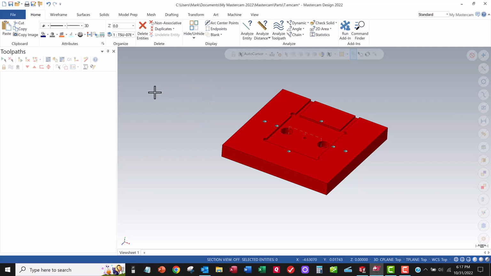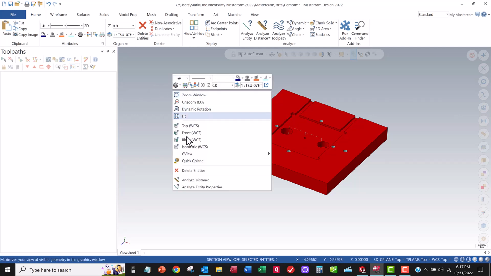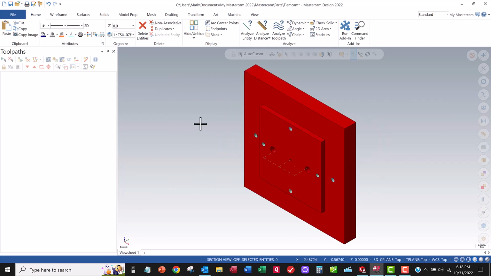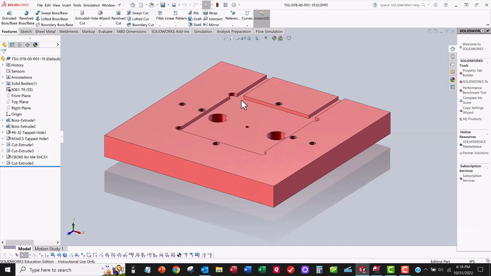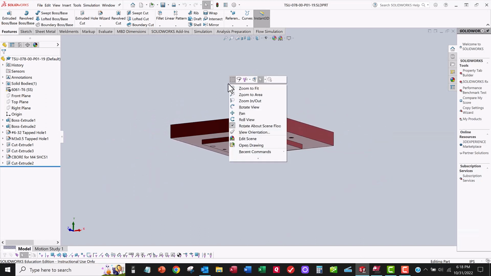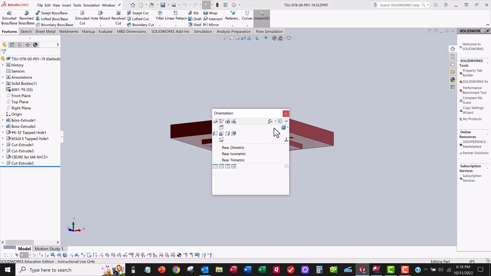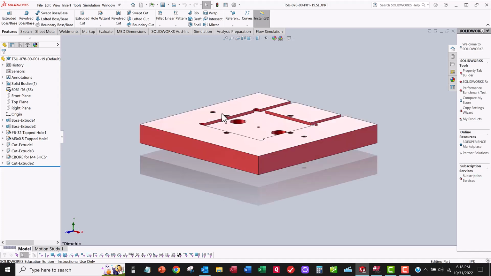The problem is if I right click and do ISO view, it's not in the same orientation as my SolidWorks model. When I did an ISO view of my SolidWorks model with the spacebar, this is what I'm expecting. I'm expecting the top plane to be at that location, and the right and the front plane going right through the middle of the part.